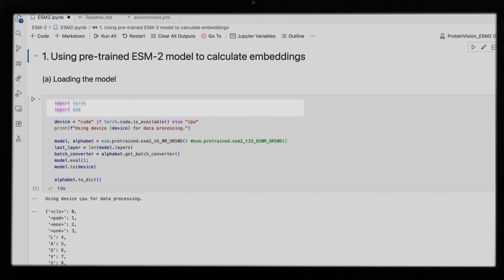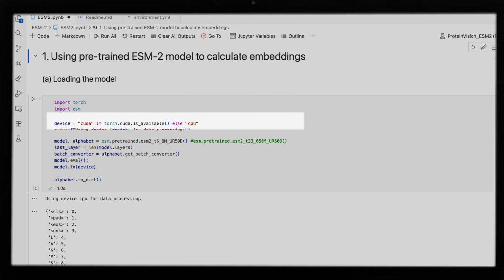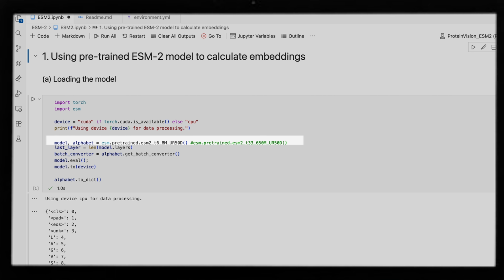We first load the packages torch and ESM, and in the variable device, we store whether we use a CUDA GPU or a CPU. Then we load the actual model. As you can see, we load the smallest model with only 8 million learnable parameters and 6 encoder layers. I use the smallest model because I'm running the code on my laptop. At the end of this line, you also see the comment for loading the larger and most commonly used model with 650 million learnable parameters.